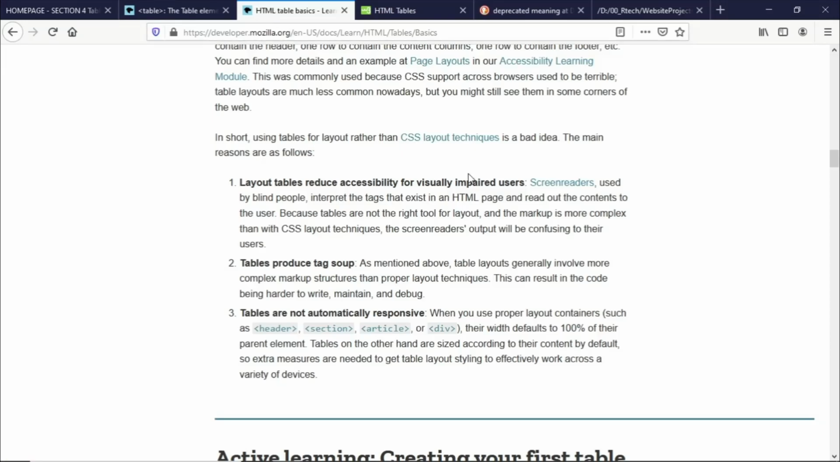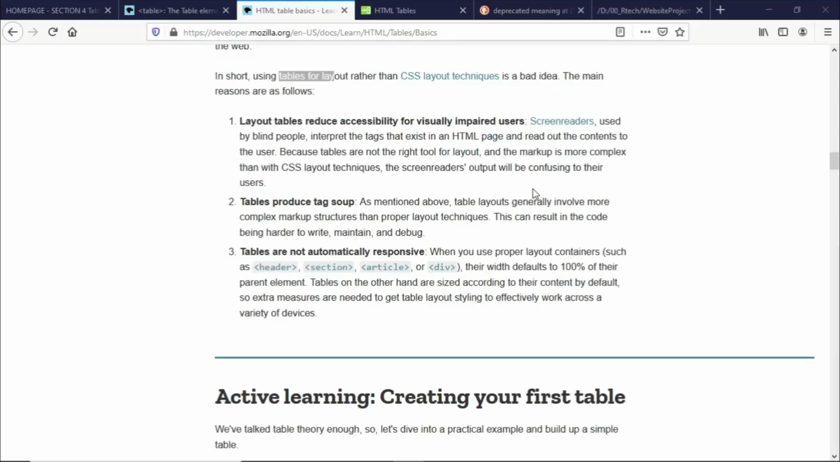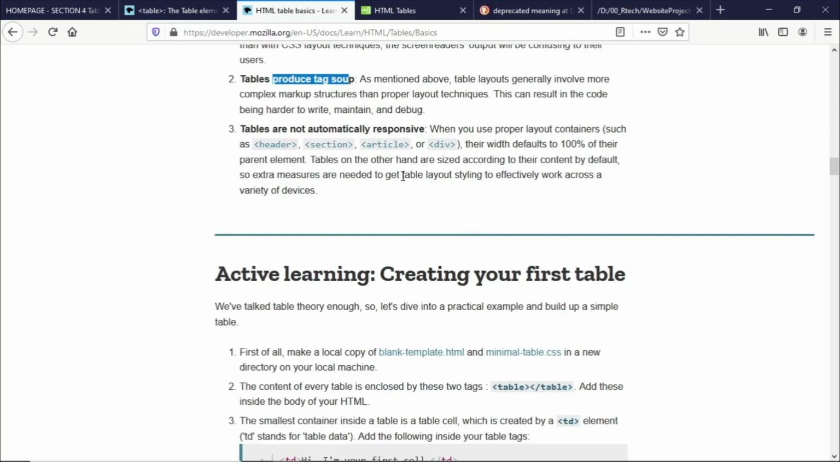And here, going back to our HTML table basics documentation, we have some reminders that using tables for layout is really not that recommended because it reduces accessibility for visually impaired users. It can produce tag soup, which simply means that it will be harder to write, maintain, and debug the layout for our markup structures inside of tables. And it is not automatically responsive, unlike the proper layout containers such as the header element, section element, and so on.